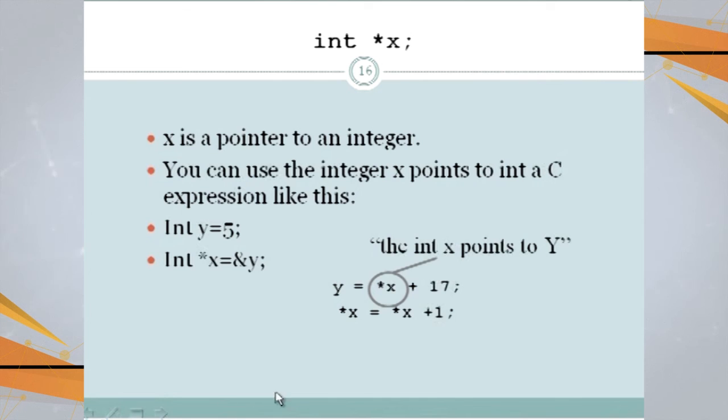The int x points to y. We may also use *x = *x + 1. This statement will also change the value of y, as *x means the value at the address held by x, that is y, equals its current value plus 1. So the current value is 22 and plus 1 will make it 23.